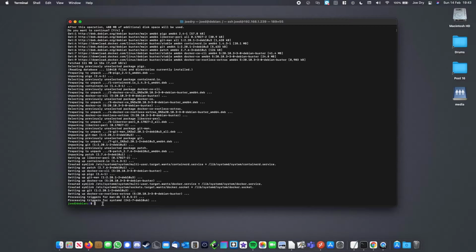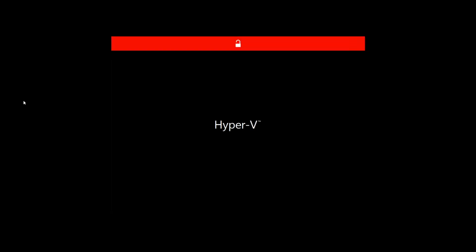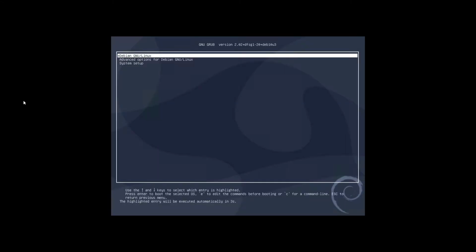Okay, now you need to add your user so that you can access Docker through it. So do sudo usermod -aG docker $USER, which is just a variable for your username, and then press enter. Then you need to reboot the system, so do sudo reboot, and I'll just show you that the system's actually rebooting. Give it a sec and your system will reboot.